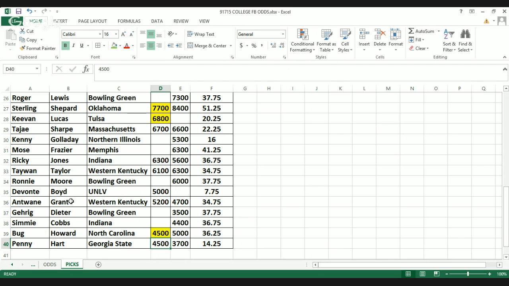Guy that we talked about, Georgia State wide receiver Penny Hart. You get him at 4,500 on FanDuel, 3,700 on DraftKings. Here's why he's in play. Georgia State throws the ball a ton. He's a number 1 wide receiver. Even though they're only projected at 14, I still think they're going to put up more than 14.